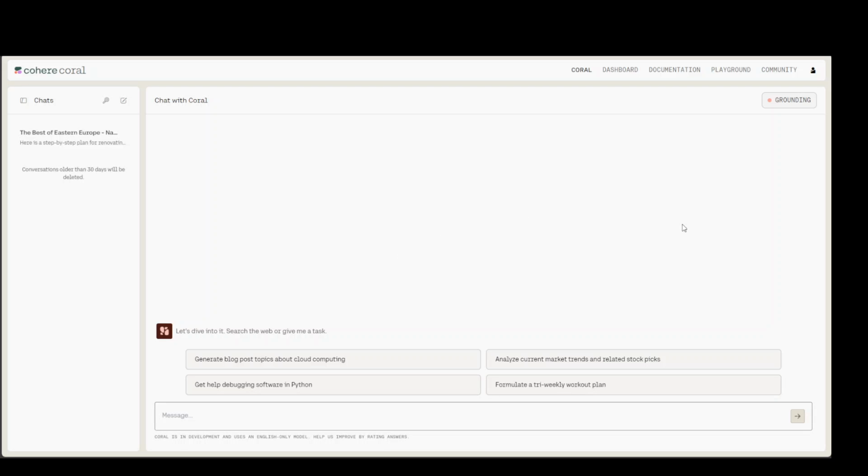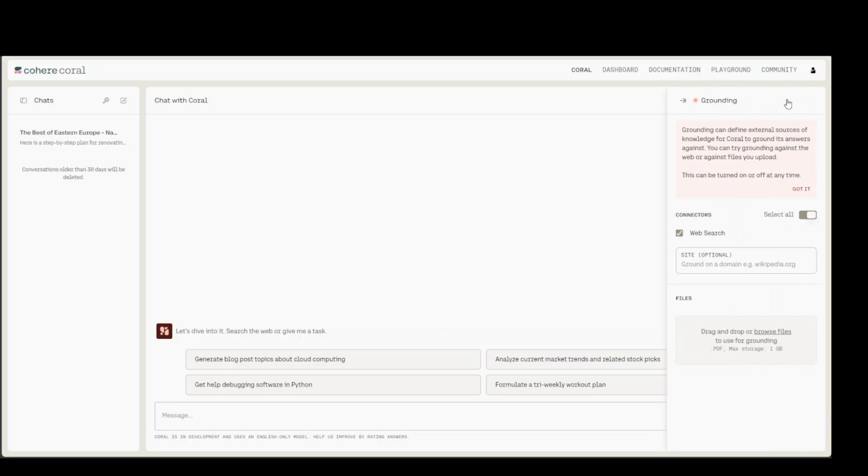Now I'm already on this Cohere's Coral. As you can see, the grounding feature you can access by clicking on this grounding button, and then you can see that it is also telling you what grounding is. Grounding can define external sources of knowledge for Coral to ground its answer against. Okay, cool. And here at the bottom of this right-hand panel, you can see that there is a drag and drop section where you can either drag and drop your files or browse them.